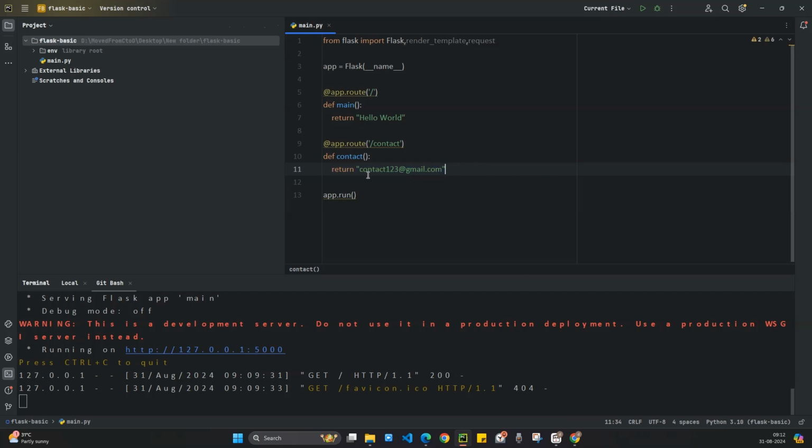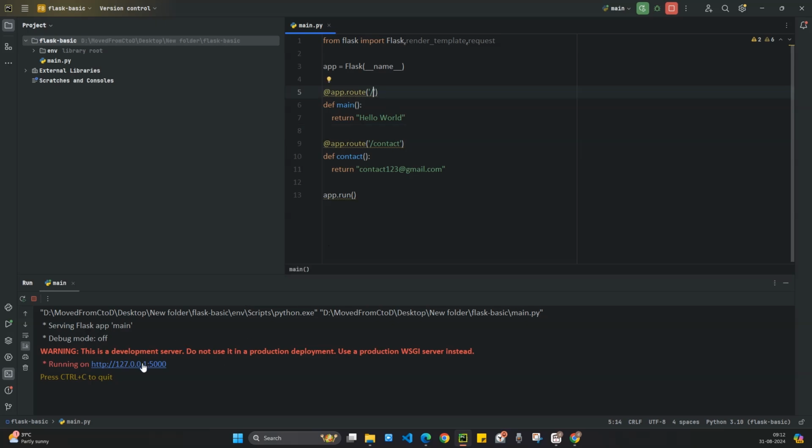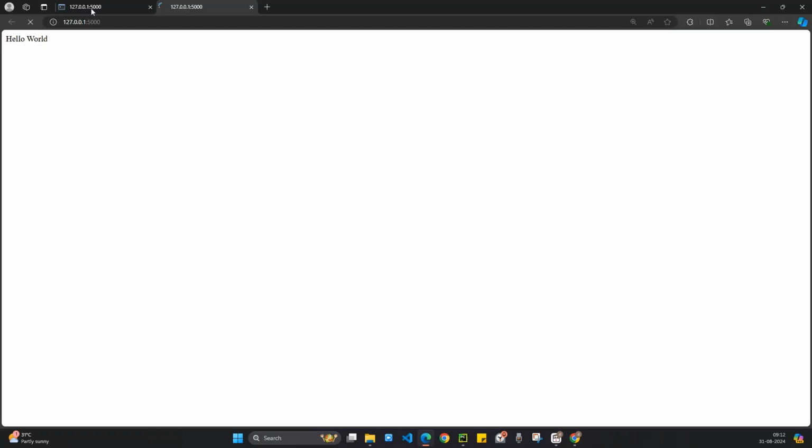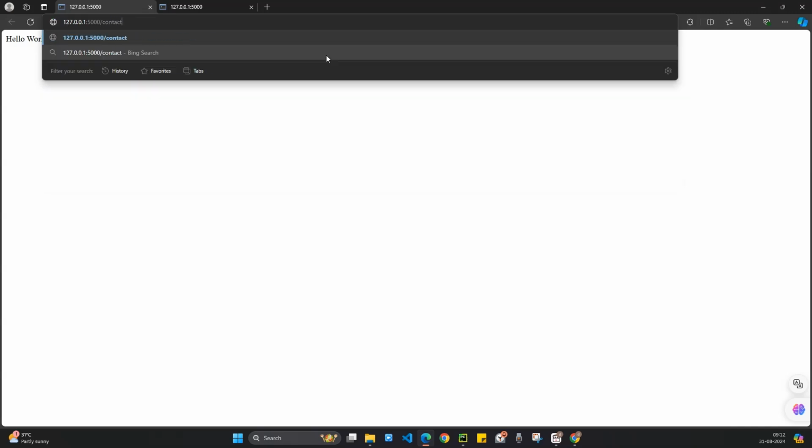Now I will have to run this again. I'm running it again. Just see what is happening. Your app is running on this, and by default it will serve what you have written here. If you click here, this is the home path, that slash one. And if you write contact.